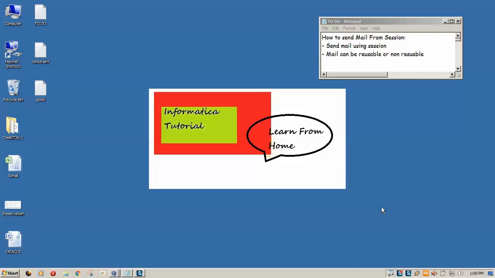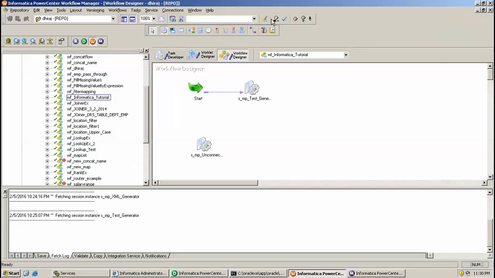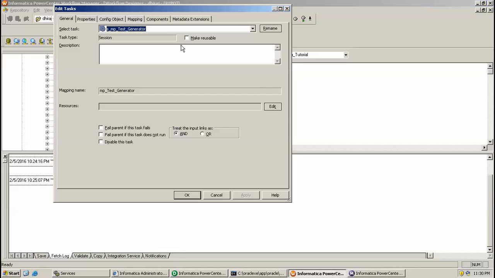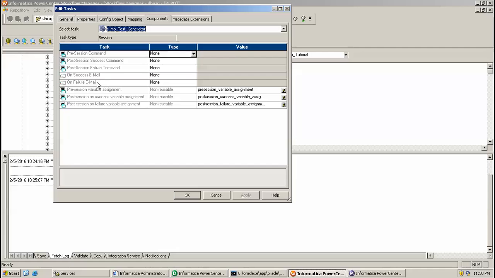Today we are going to see how we can send mail using only a session. So let's start. Here I have the session MP test generator. I'll open this session, and as you can see, under the Components tab, you can go here and see various options: on success mail, on failure mail, and here is the type.